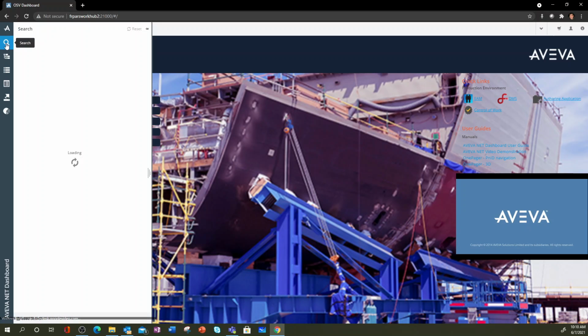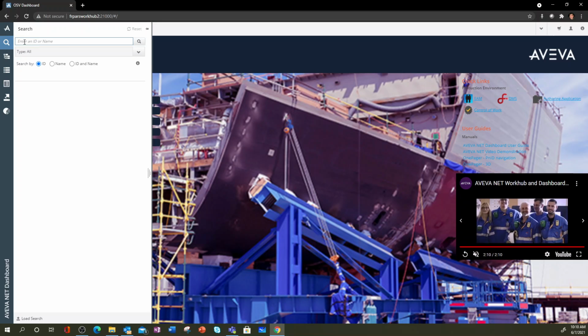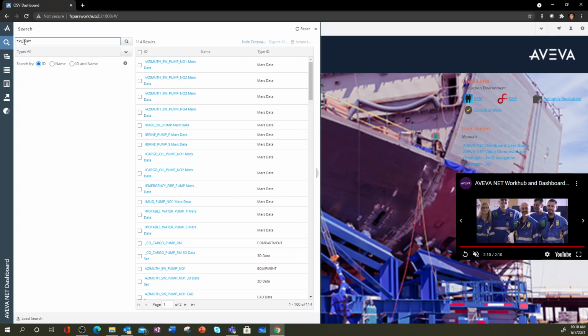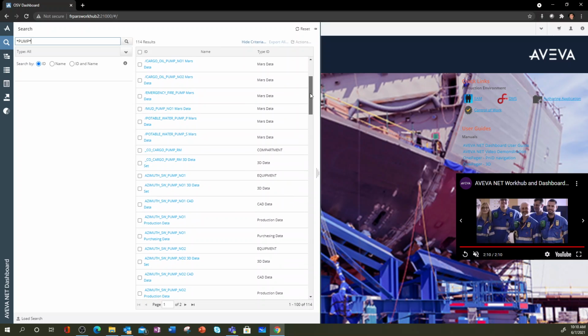So there's a variety of different ways, as I've just said, to find information in here. Let's just try an example here. If I type in pump and hit enter, we'll see here that we find 114 different things. This is finding absolutely everything.